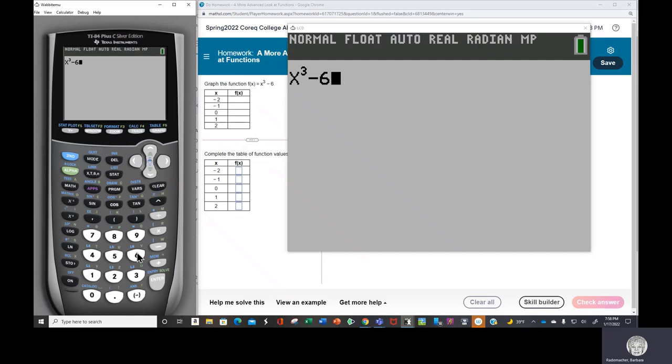This is called a cubic, highest power 3. That's why you can't use letters. The calculator, since there's not a number in there, thinks it's 0. So 0 minus 6. That's all right. I want to leave it there so I can look at it. We're still using the same x coordinates, negative 2, negative 1, 0, 1, and 2.